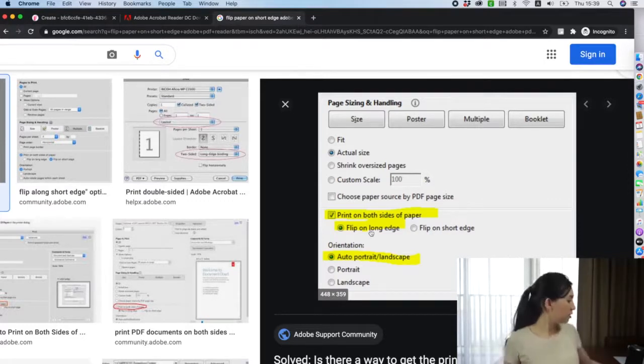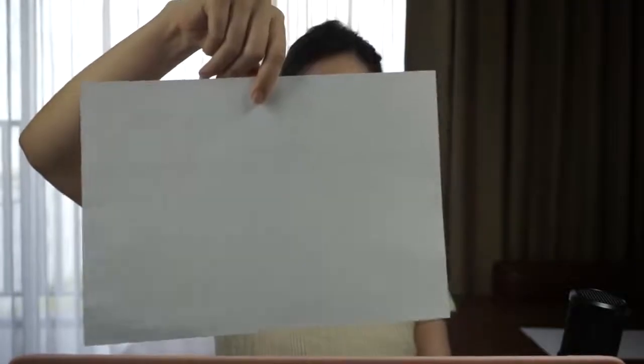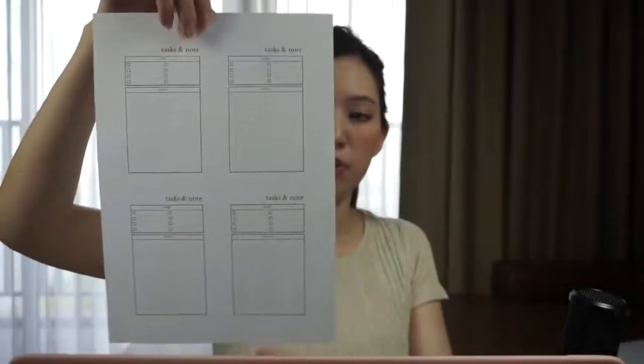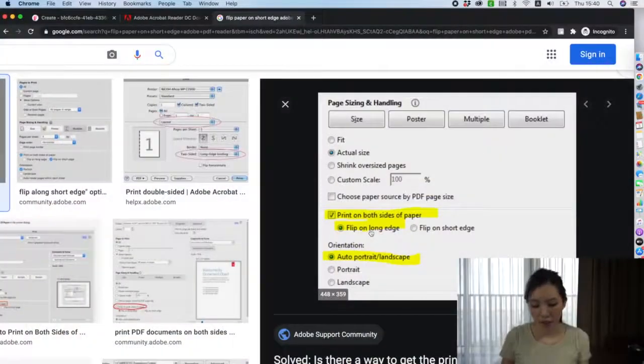But basically, if you have a PDF file that looks like this, you want to set the printer to flip the paper on the short edge right here, which means it will print it like this. So it won't print upside down. However, if you have a pocket-sized planner, or you have a layout that looks like this, you want to set the printer to print it on the long edge, right here. Okay. So whether you're selecting flip on long edge or short edge really depends on what planner size you're printing.